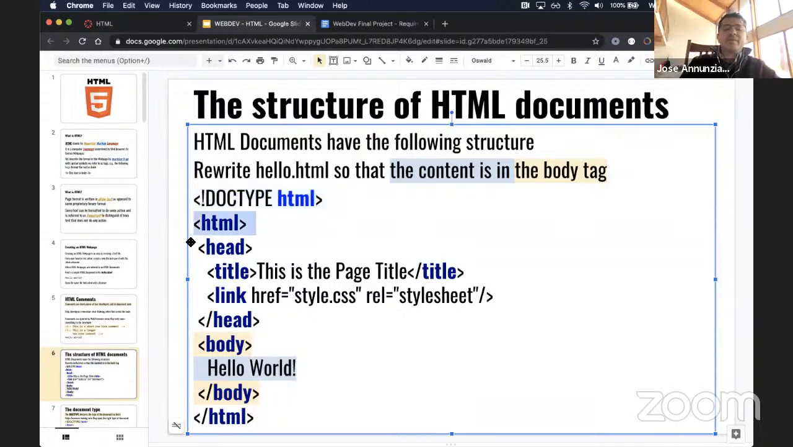You have an opening HTML tag that closes with this closing tag, which says this is the parent root tag, right? That contains the content of the page. And in there, you have a head and a body. Those are the two children of the HTML tag.